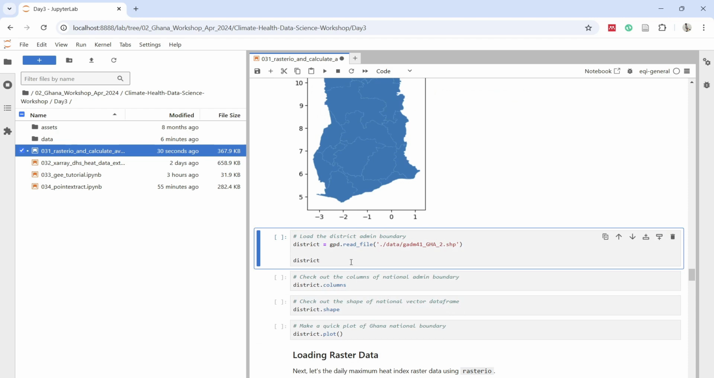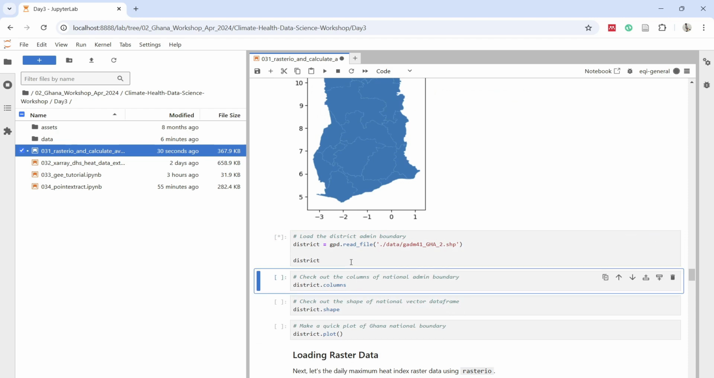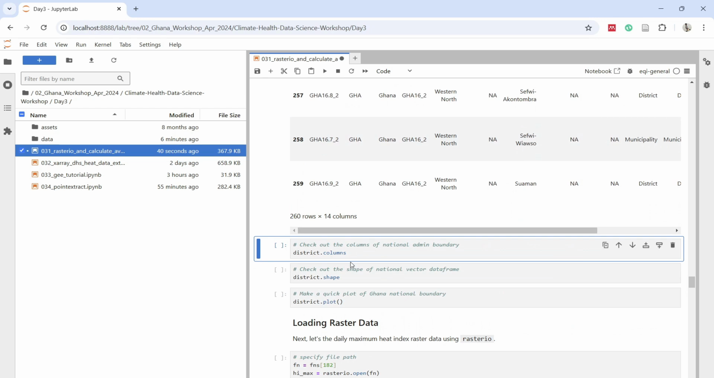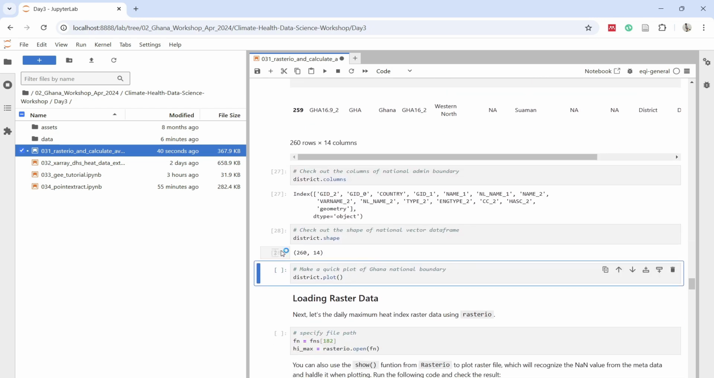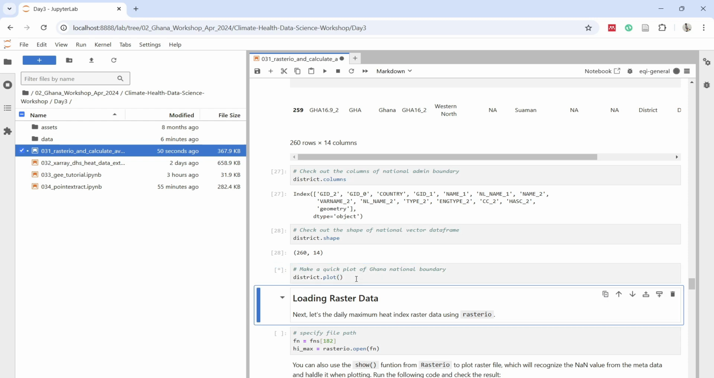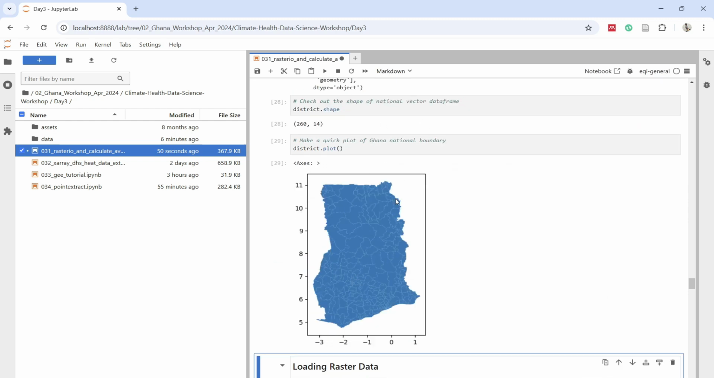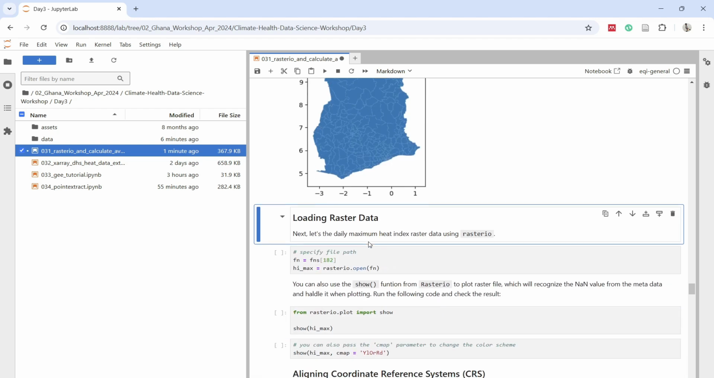And finally, we can have the district level. Again, we can also check the columns and the shape, and we can see that for Ghana in total, we have 260 different districts. And again, we can also make a very quick plot of the boundaries of Ghana at district level.